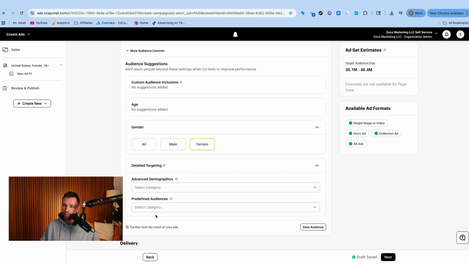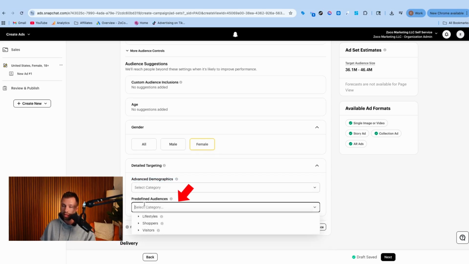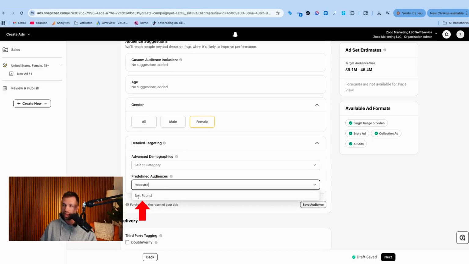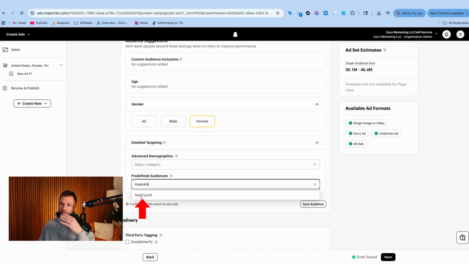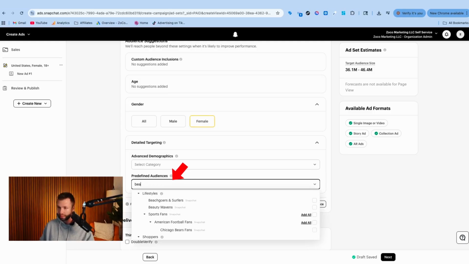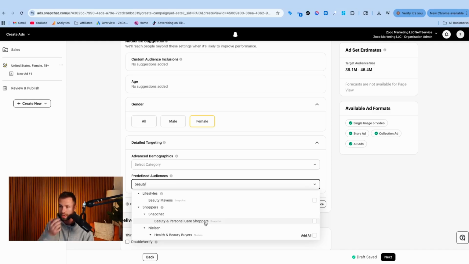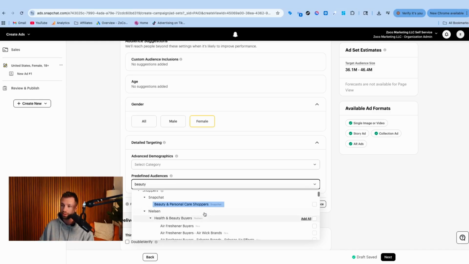One of the best things to do though is to simply grab your product and then type in a keyword for it. So for my example, because we have mascara here, we're going to type this in. I figured nothing would be here, but now you've got to think a little bit higher up, and mascara often is in the beauty category. So we're going to type in beauty here and see what comes up for the targeting. And I like this a lot. This right here is a predefined Snapchat audience, and this is shoppers, beauty and personal care shoppers. So these are people who are actually going onto Snapchat and looking for that specific product in beauty and personal care.